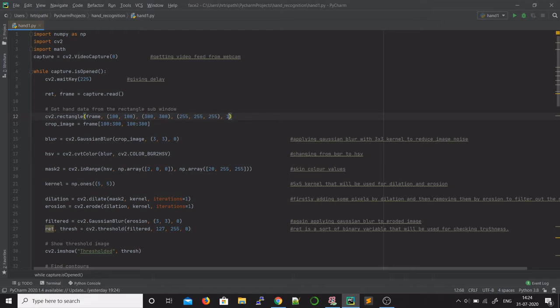Next up, we're capturing our video feed from our webcam. This 0 signifies that we are getting our video feed from our webcam. There are different numbers for different sources of feed, but since the primary source for a video is a webcam, we are passing the parameter 0 to the video capture function.